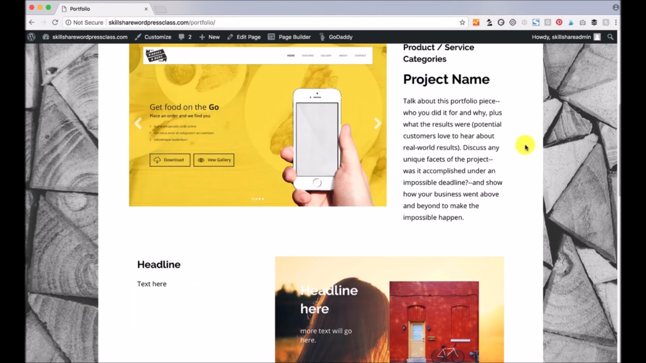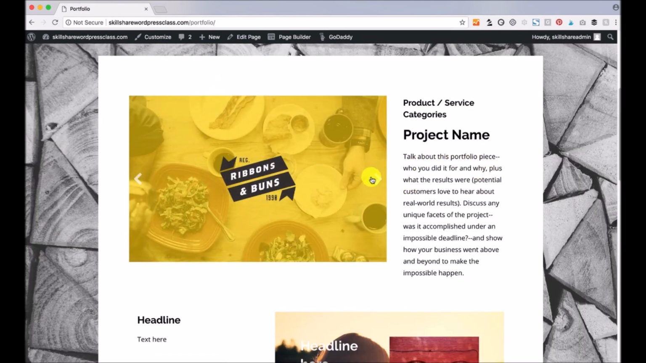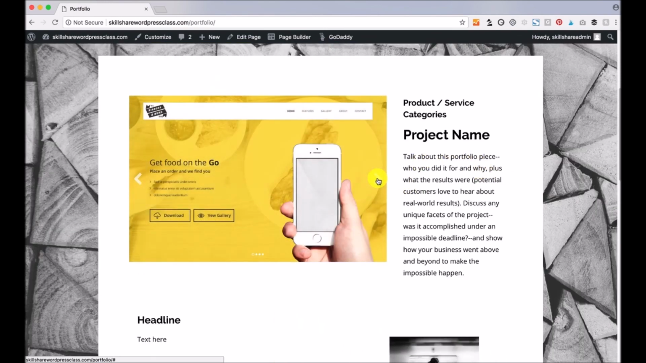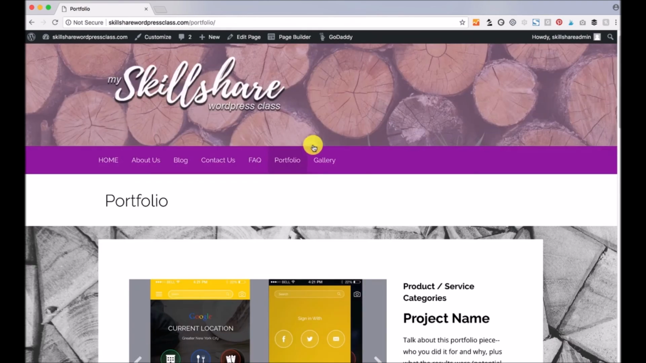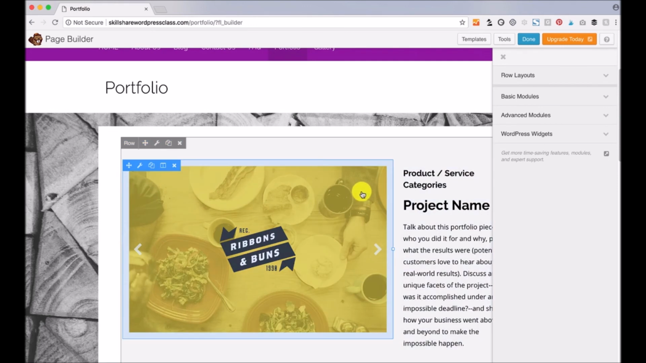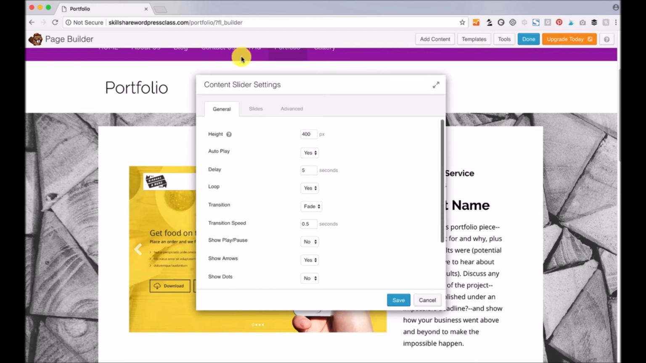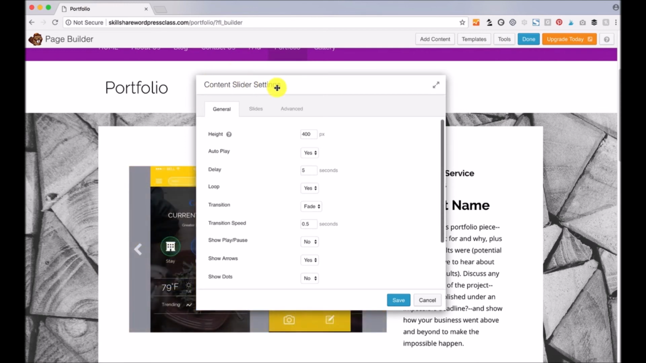Some of them are auto playing. And that's just a really nice way to show services or products, or maybe if you're a photographer, you could show a photo gallery, or if you're an artist, you could show some of your artwork. So let's kind of investigate what they've done here and then create one of our own. So I'm going to click on Page Builder, and then I'm going to hover over this element and see what they've done here. So if you click on the wrench tool, we'll open it up and you can see that they've added a content slider.